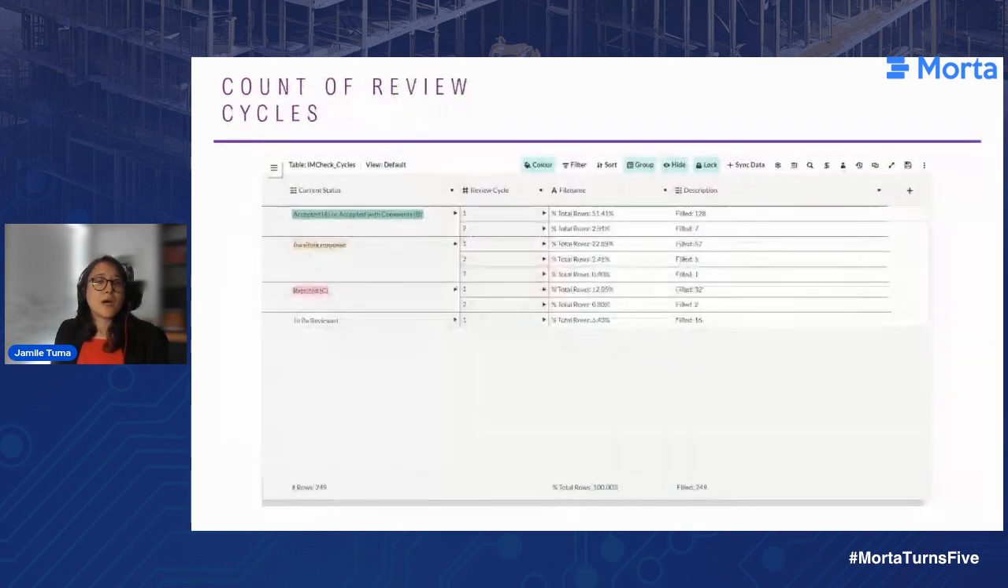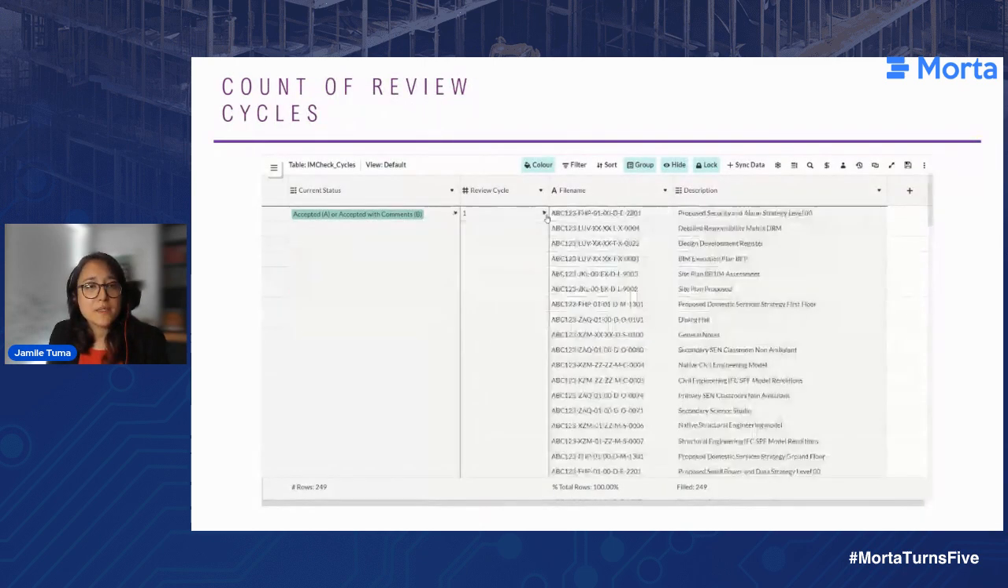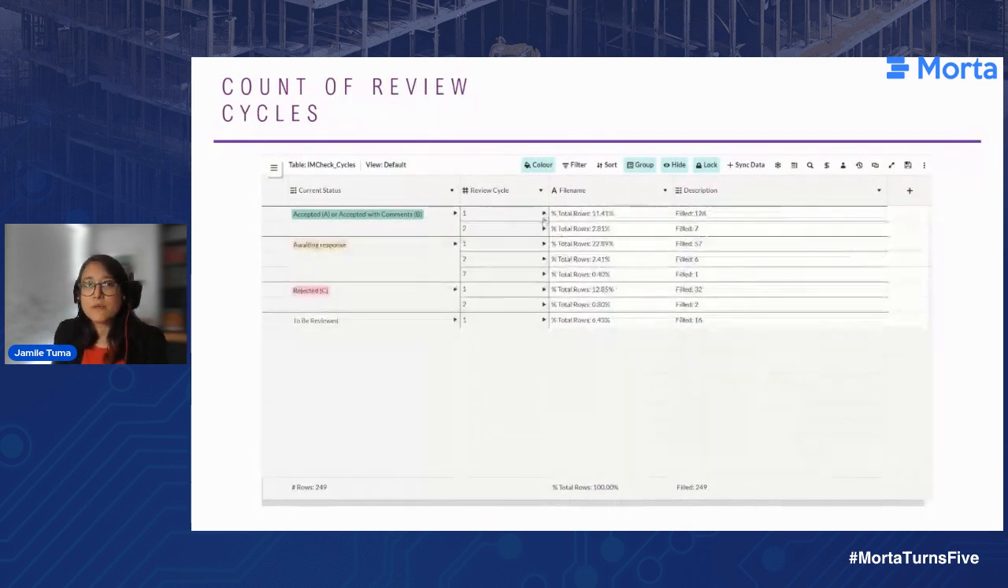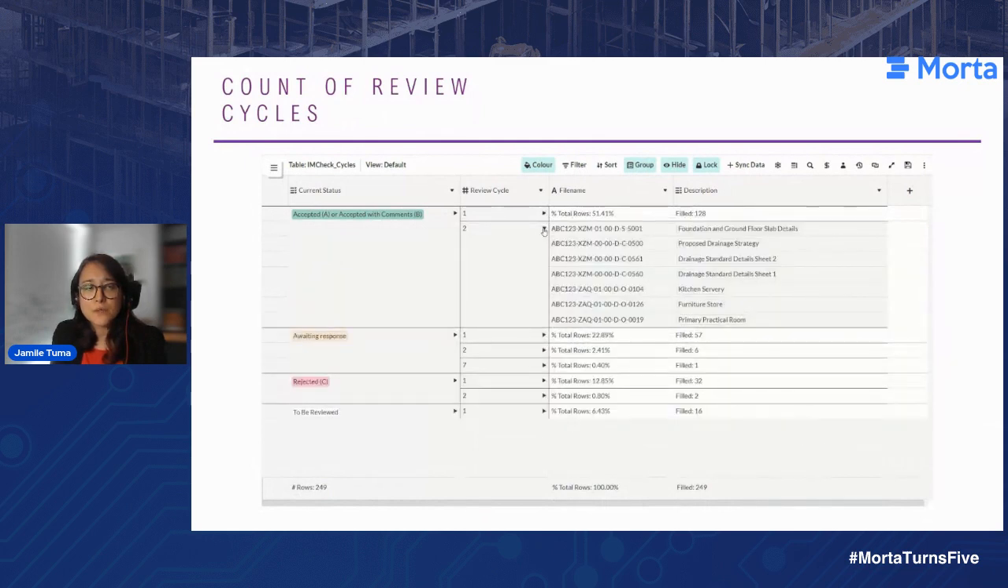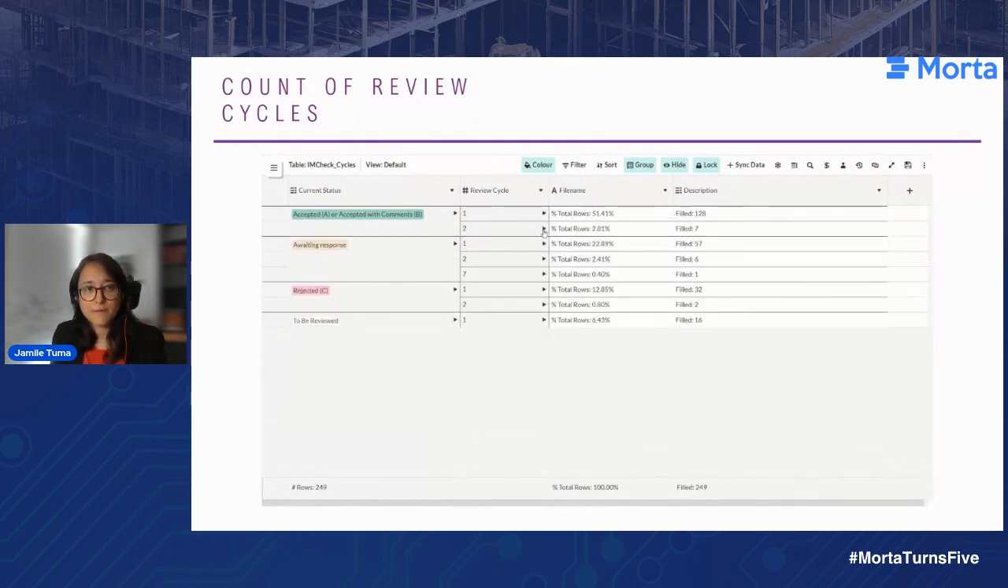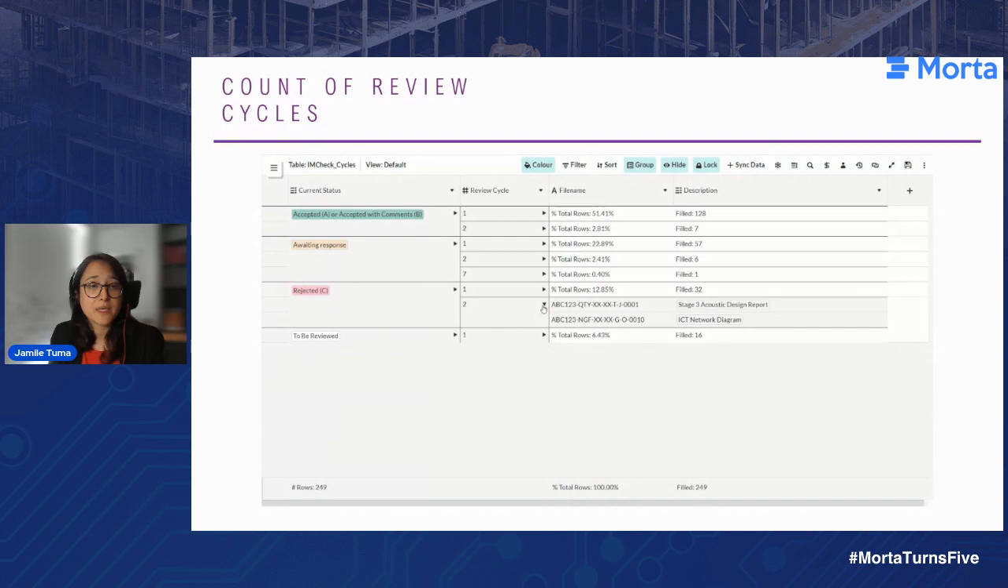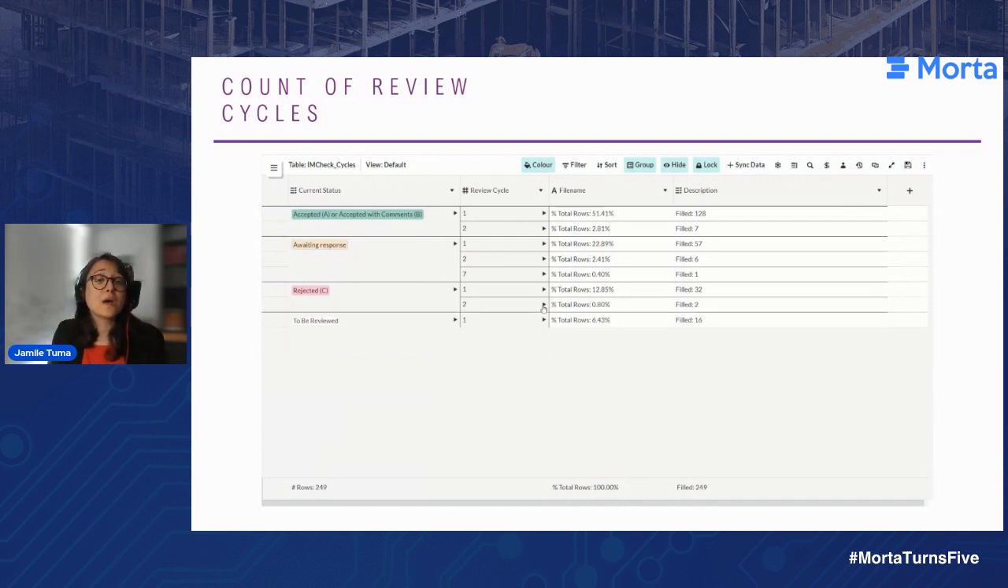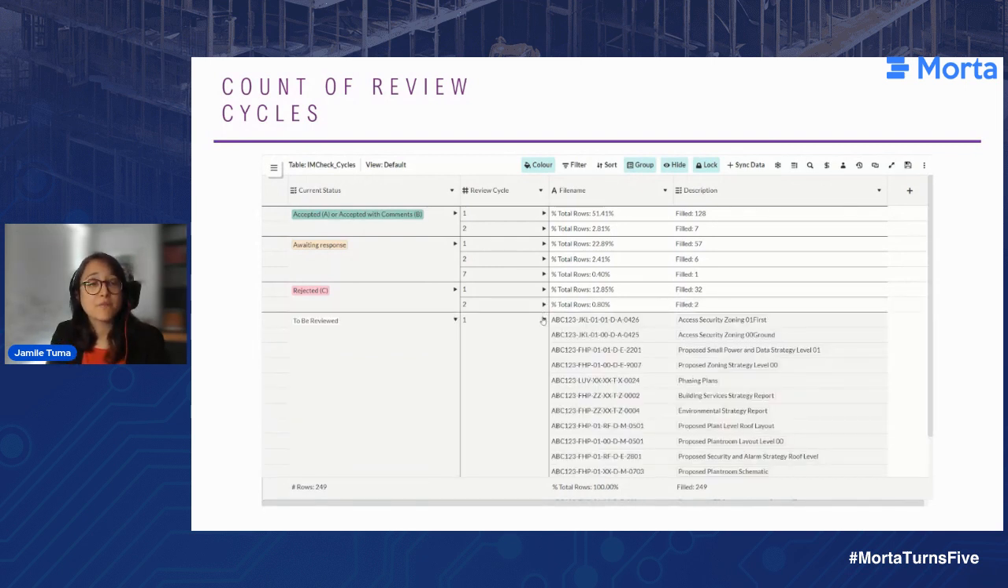Now, another use case is how to monitor review cycles. With this feature, we are able to count how many revisions we had to look at until we got to an accepted or accepted with comments status, or how many times a file has been rejected, or how many times we had to go through clarification rounds.